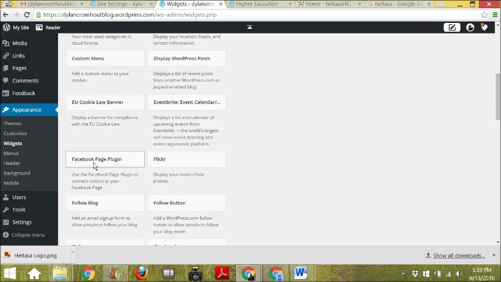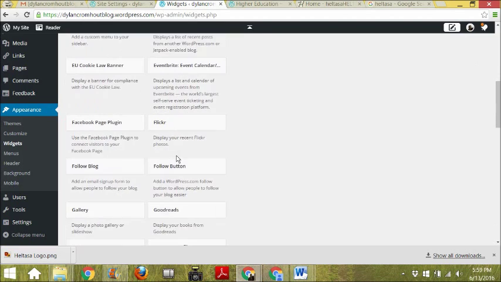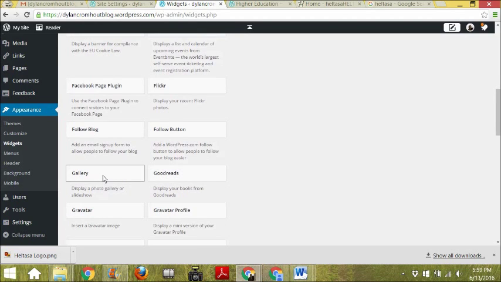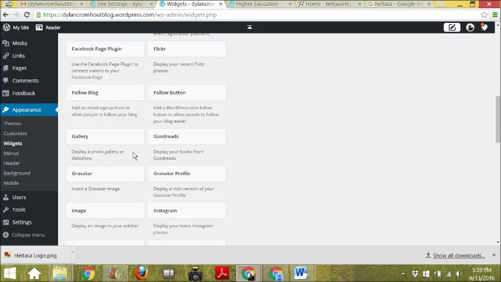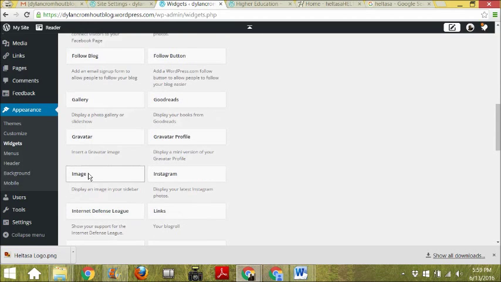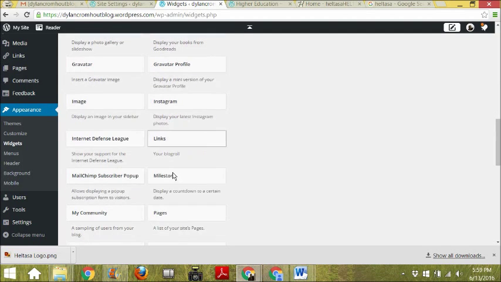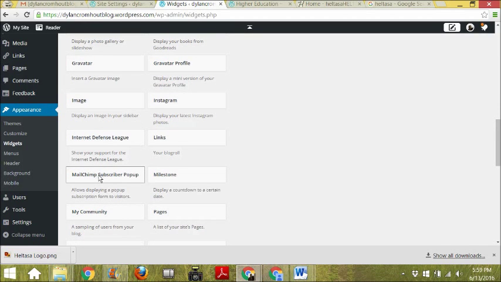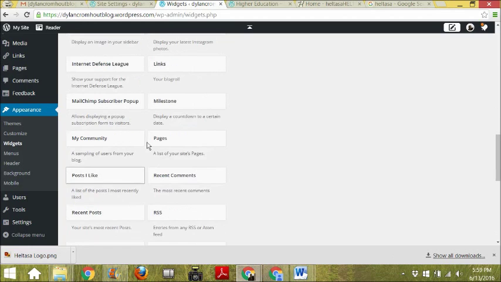You can have a Facebook page plugin, and this we're going to look at a later stage, how to integrate your website or your blog with your Facebook page for your brand. You can have a Flickr account and a gallery of photos, Instagram photos. You can include just a random image. You can include your blog roll with links. MailChimp subscriber, that's if you want people to subscribe to your MailChimp email database. You can include certain pages, recent comments, recent posts.